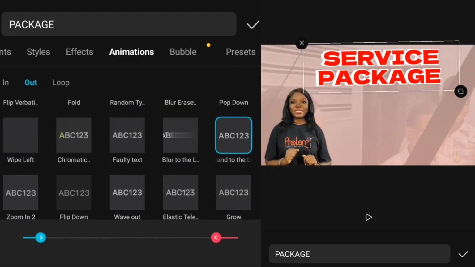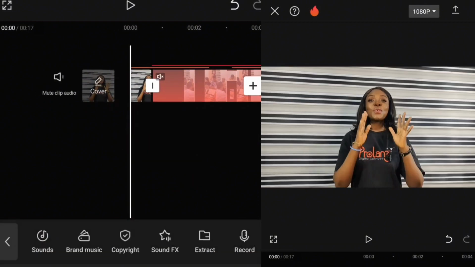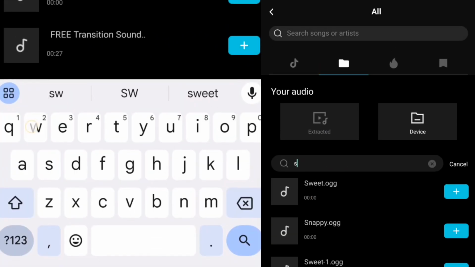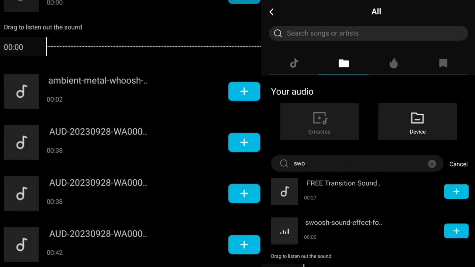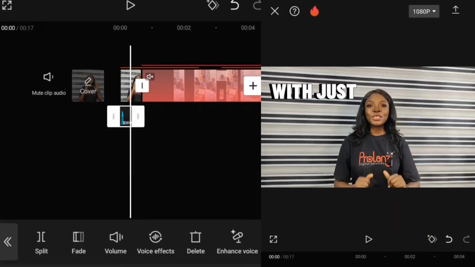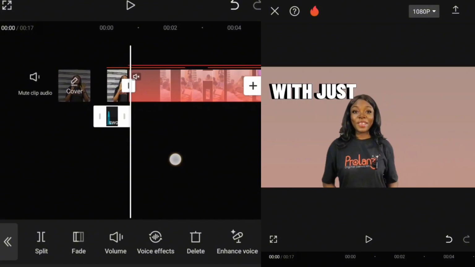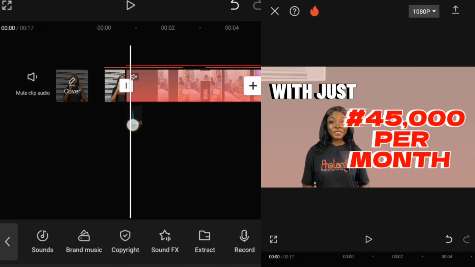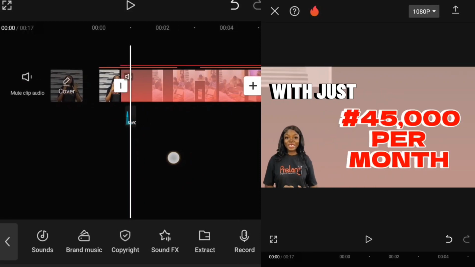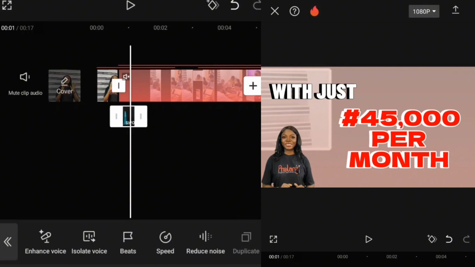After adding all the text and the animations, I went back and clicked on audio, clicked on sound to add a whoosh sound to the text. So it introduces the text nicely when they pop in on screen. So this is the whoosh sound I have. I increase the sound and move it, because I want the whoosh sound to come on for the second text, which is the one that shows the amount. So I move it to it. When it comes into the screen, the whoosh sound introduces it.